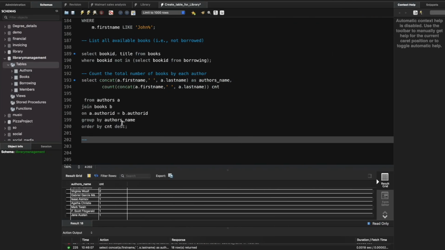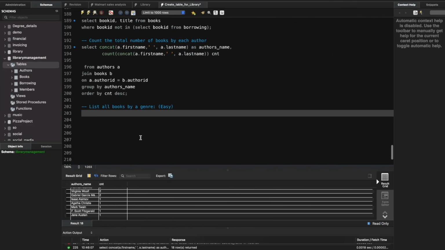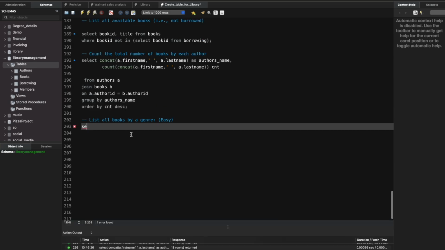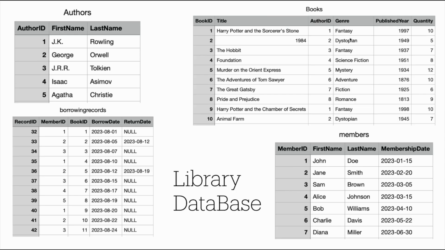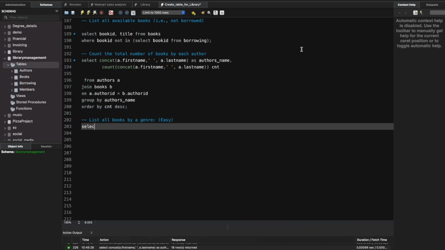List all books by genre. So genre के हिसाब से I have to list all the books. In this I don't have to join, I have only 1 table, right? So books, so select star from books.